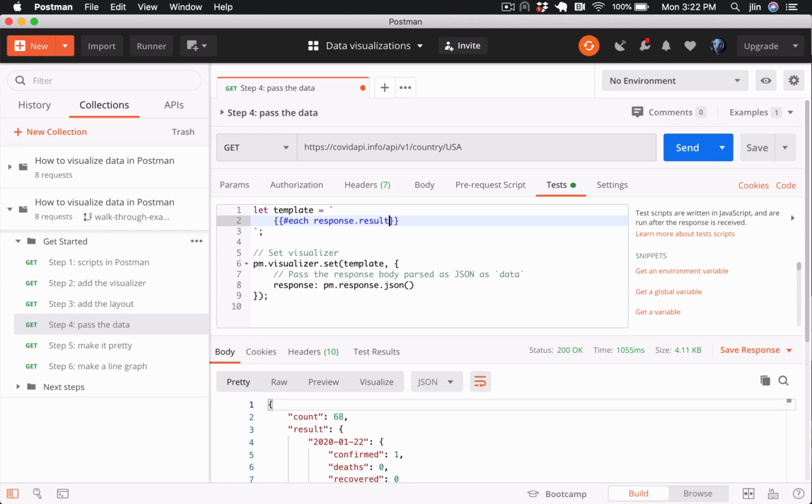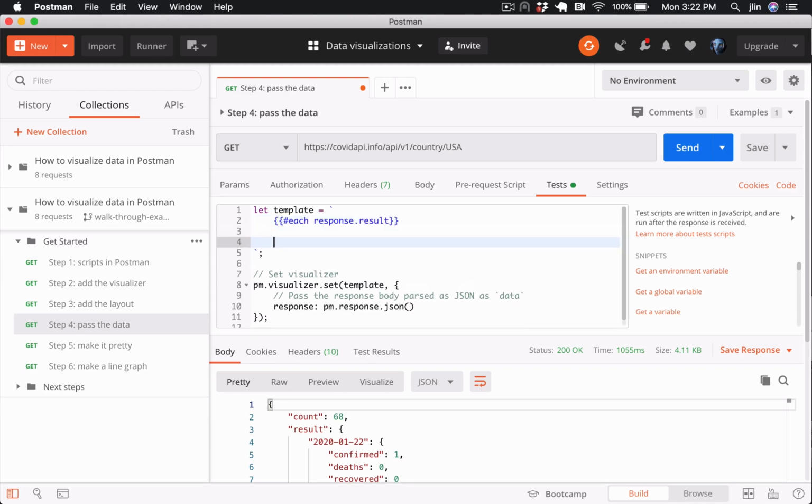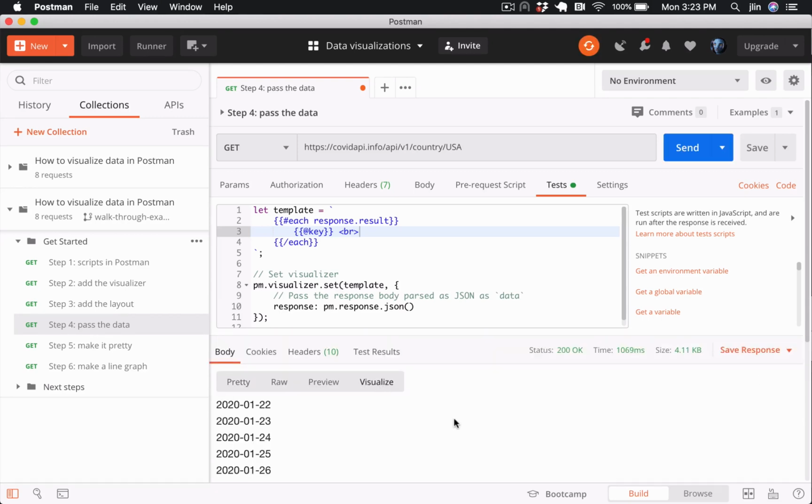If you're not that familiar with parsing objects in JavaScript, I'll say that we're looping through response.result because response is the property name we used in pm.visualizer.set, and result is the property name from the response body returned from our API. Here we can use handlebars @key to reference the current key name of the objects that we're looping through, which in this case will be the date, and then add an HTML line break to separate each date with a new line. Okay, hit send and take a look at the visualize tab of our response.